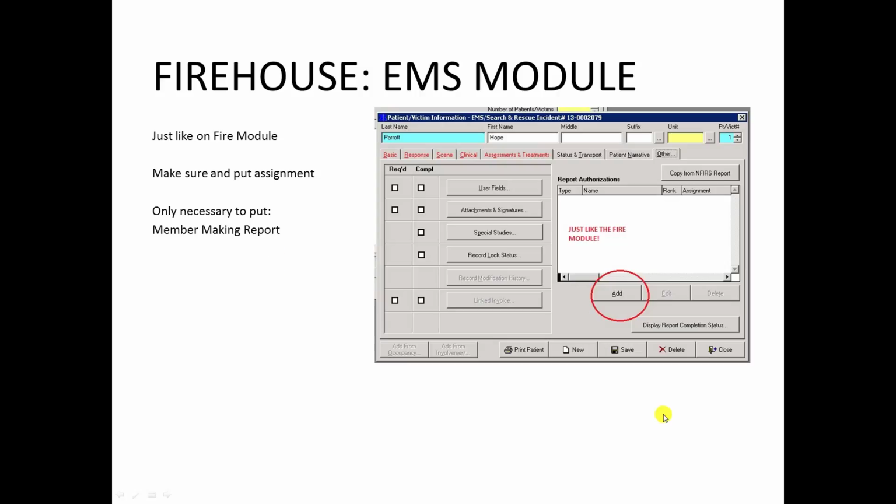Another thing that we're looking at doing, and we're going to try to start, is scanning our EKG strips into Firehouse and saving them within Firehouse. This will actually go on the Assessments and Treatments tab, but I'm going to change screens right here, and we'll walk through that right quick. Stand by.